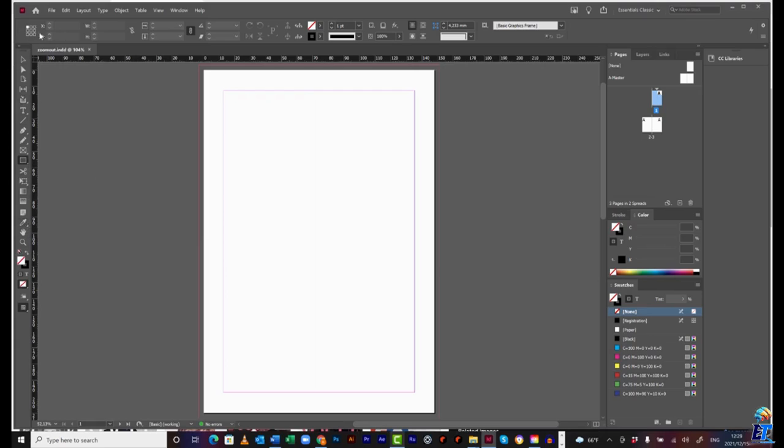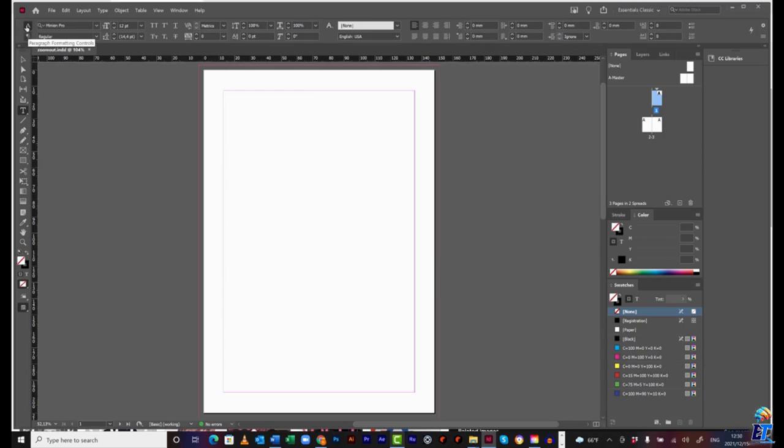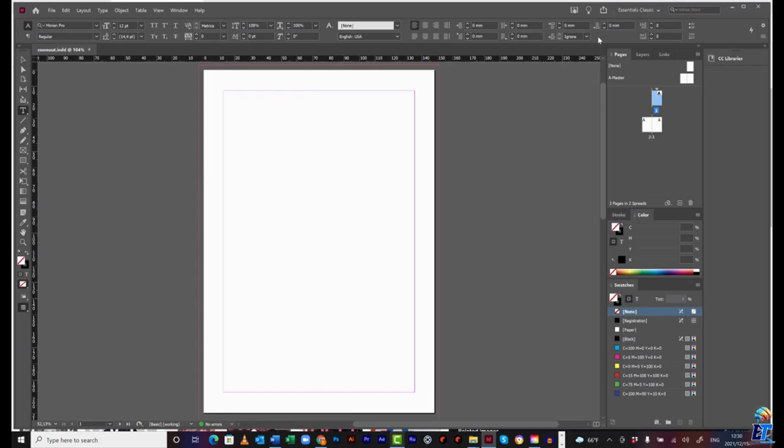Then we have the property bar over at the top. And the property bar gives us further options relating to the specific tool that we have. So look, for instance, if I keep the black arrow, we have all of these settings we can change. If I click the text tool, this whole panel changes to give us all the text controls. And there's two levels. See those two buttons? There's two levels to the text controls, the character control and the paragraph control. It's the only tool that has two levels over there. Now we'll get into all these little boxes and what they do later on.